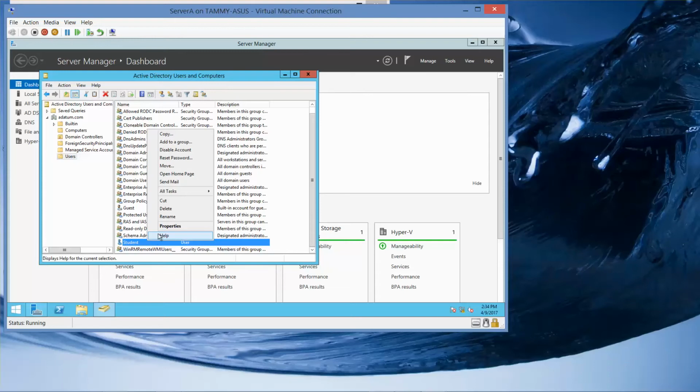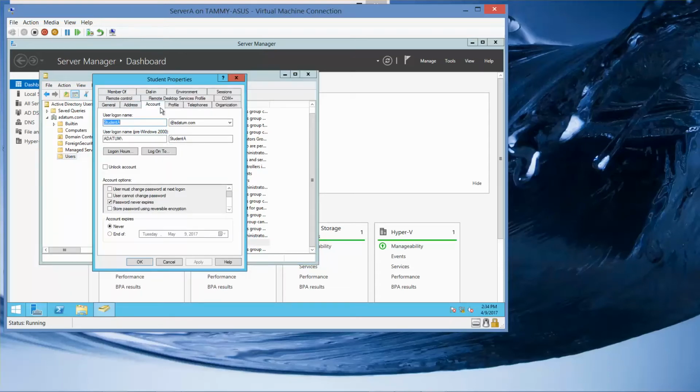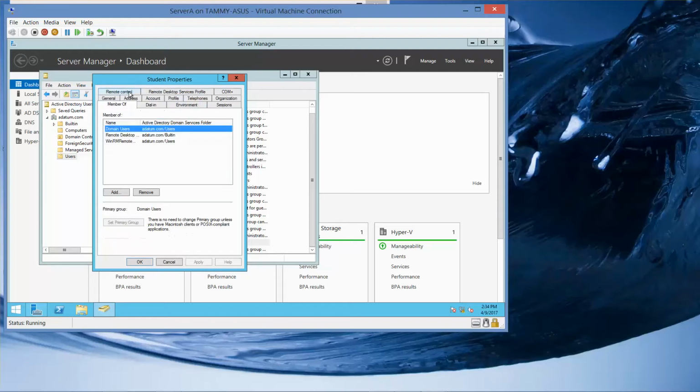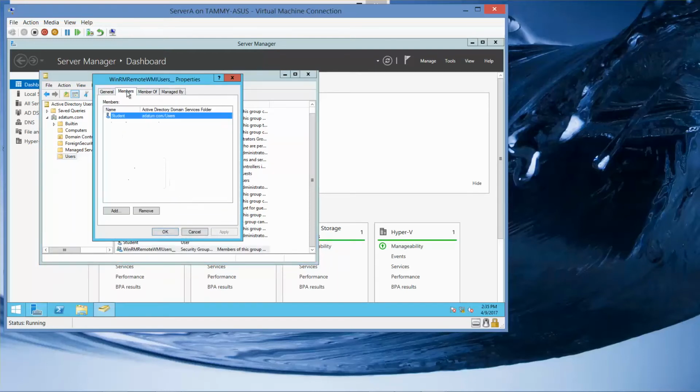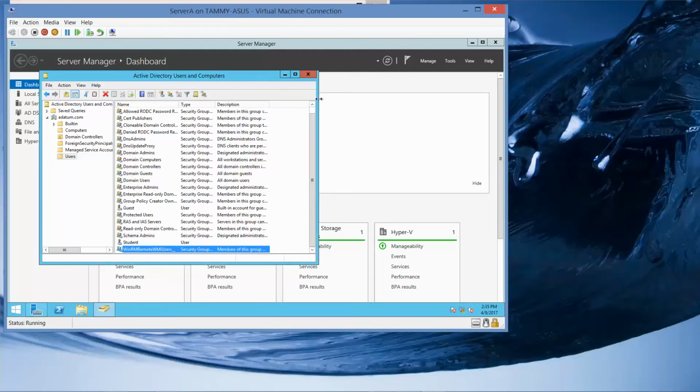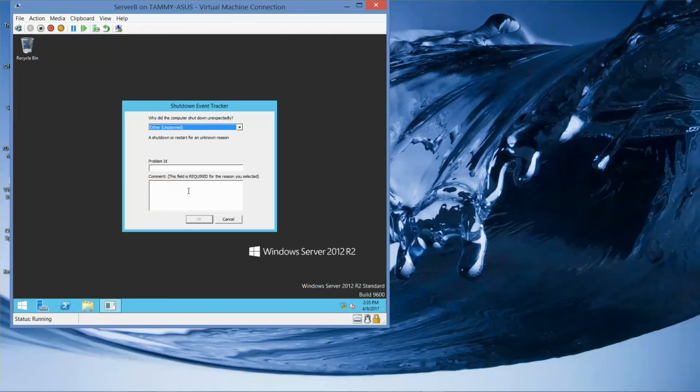Under student, we go to Properties, Member Of. We have Domain Users and Remote Desktop. To get this one, what I did, cancel out of this, is I went the other way around. I went into the group's Properties, Members, and added student as a member to this particular group. As soon as I did that, I was able to log into Server B.